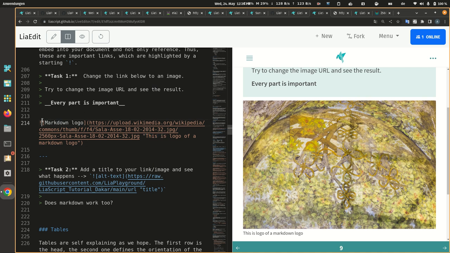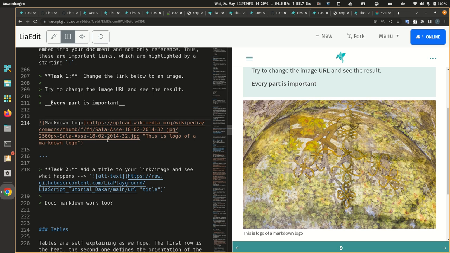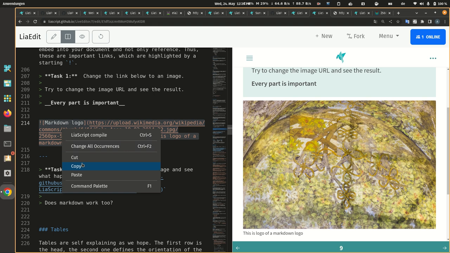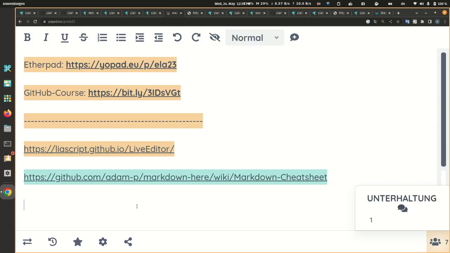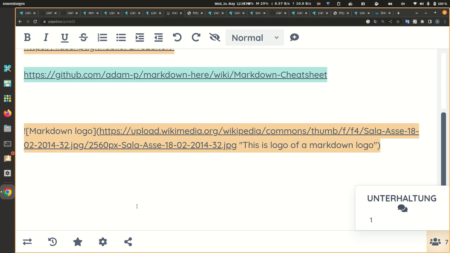And the difference is this is a link, and with the exclamation mark, this is referring to another resource, but I want to embed this, so I can copy this also to here, so you can try. So this is just the basic difference: a name or alt information, the URL, and the title is actually optional.